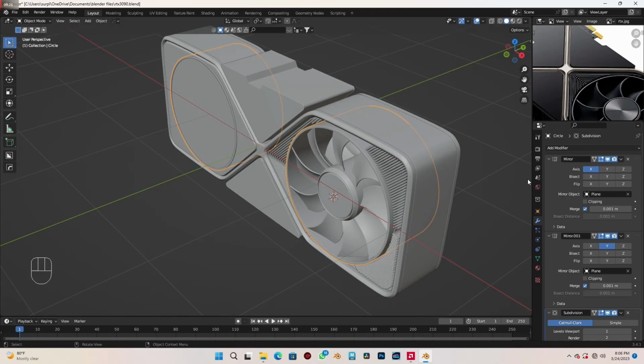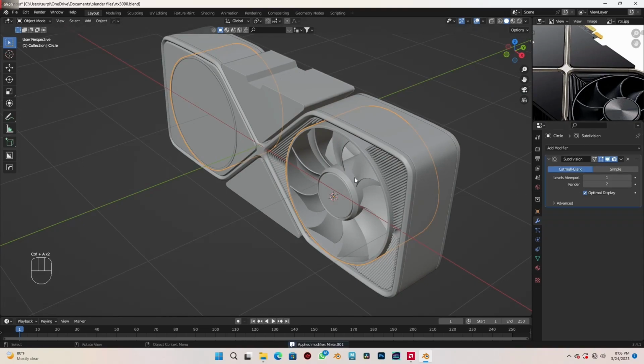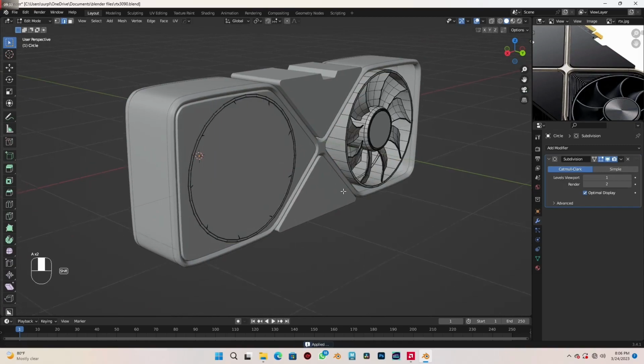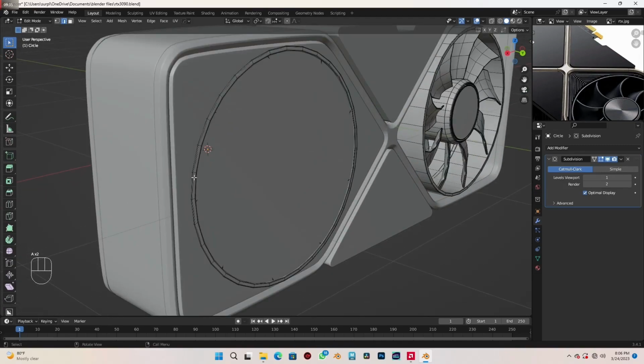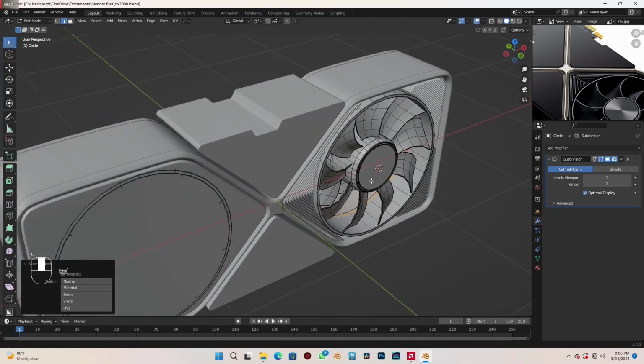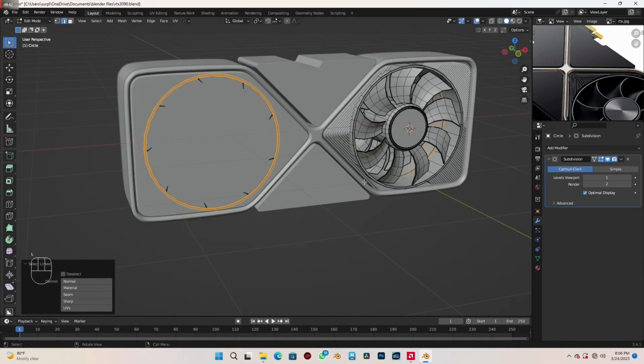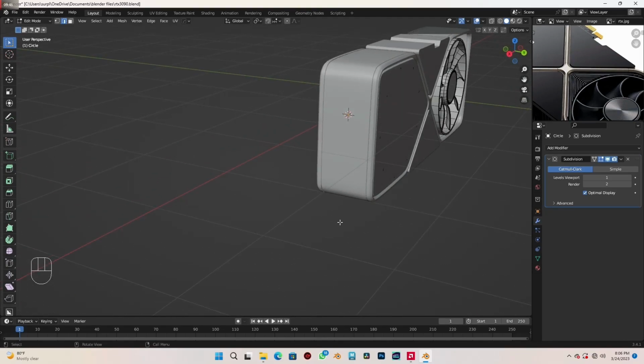Okay, so let's just apply both mirrors. Go into edit mode. Let's select and deselect everything. I'm gonna select this circle with L, so hovering over here, press L. Let's delete vertices. Okay, go to top view.